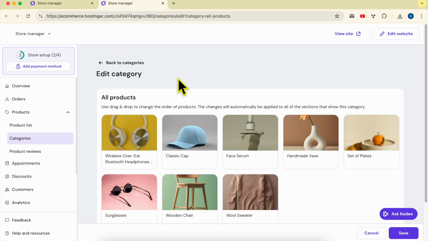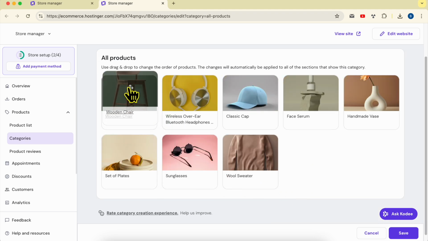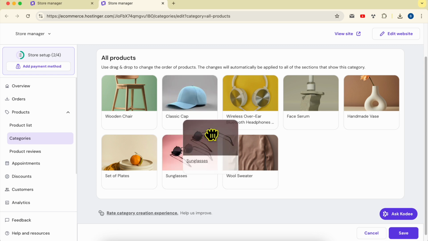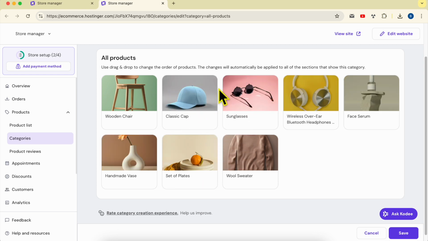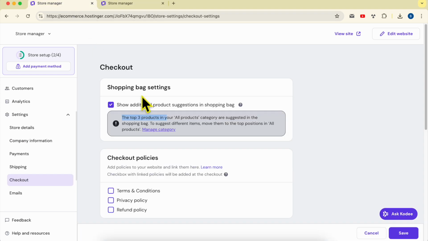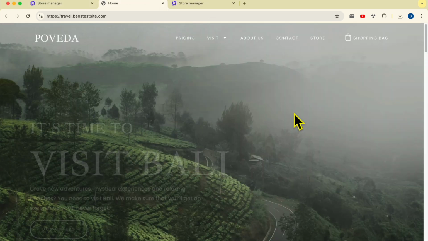Now, if you want to automatically recommend the top 3 products, keep it by default. If you want to suggest specific products, for example, let's recommend this chair, then this cap, and those glasses. Okay, chair, classic cap, and sunglasses. Click on Save. Now let's save these additional suggestions updates. Save it. Now let's view my website.